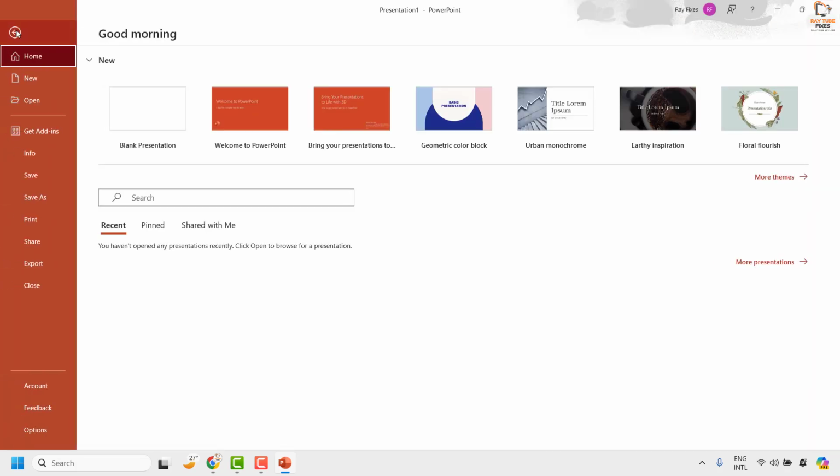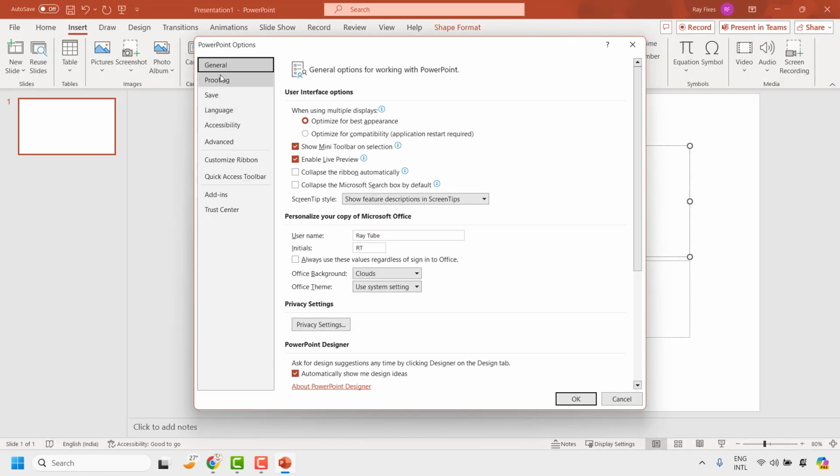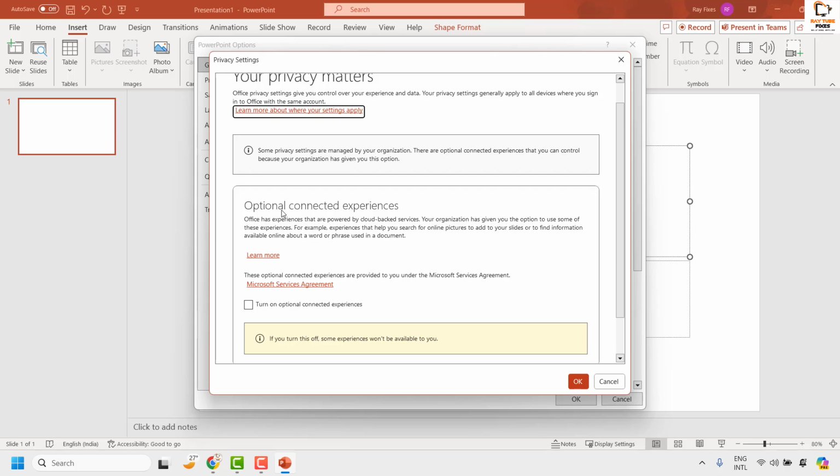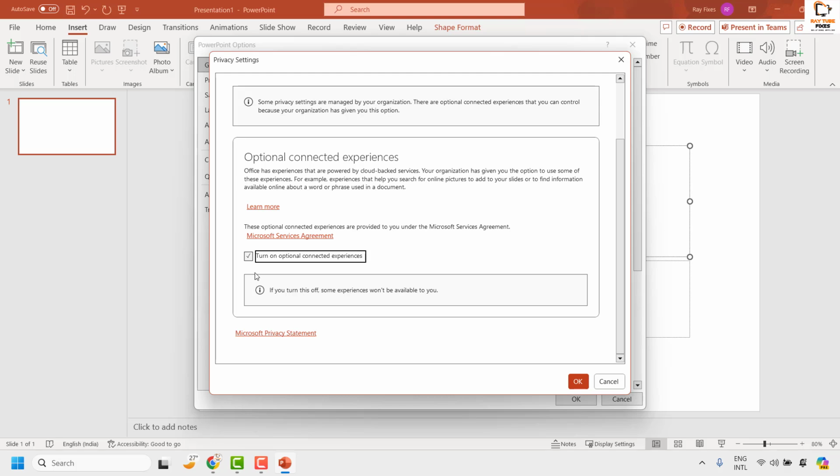File at the top left corner of your PowerPoint presentation and then click on Options. Once you're in Options, you may go to the General tab. Under the General tab, you will have to scroll down and look for privacy settings. This is one way to access the privacy settings. Under privacy settings, make sure the optional connected experiences option is enabled. So once you check the box which says turn on optional connected experiences, you may click on OK.